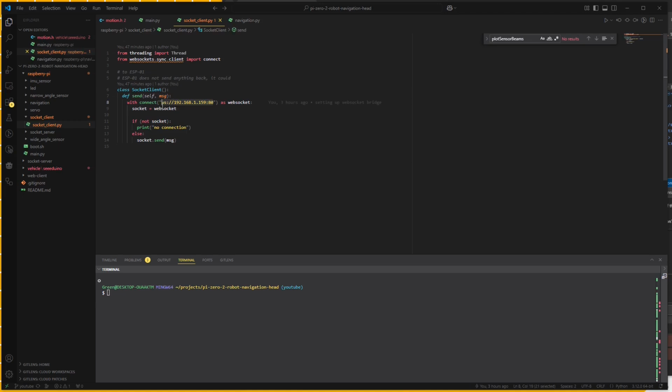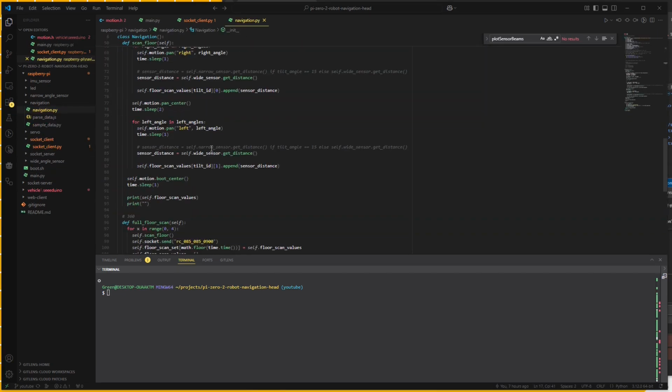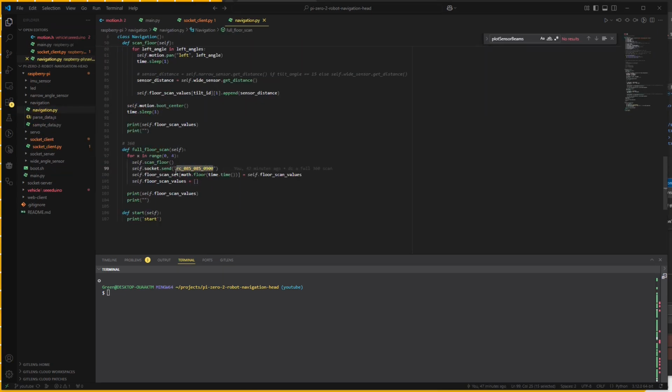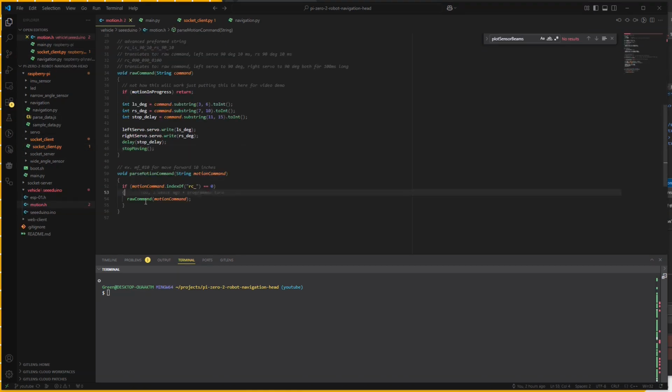This is the ESP01's web socket that it hosts. So yeah, when you want to control it, like this, when you send this, it's going through here, like the send message, and the ESP01 receives that and feeds it to motion, and then the raw command is parsed and it controls the servos.